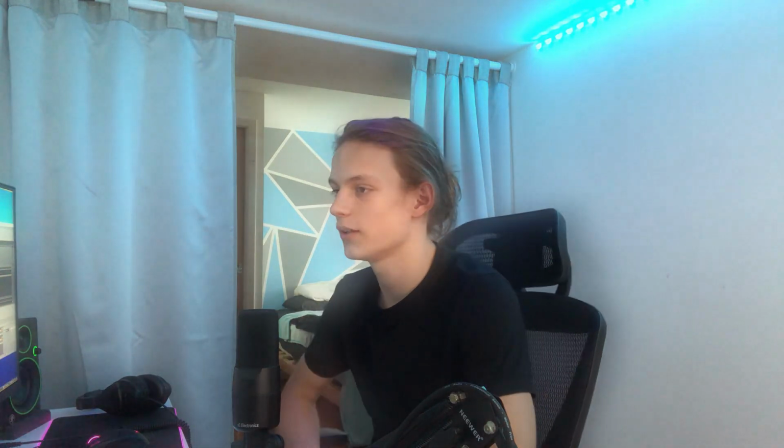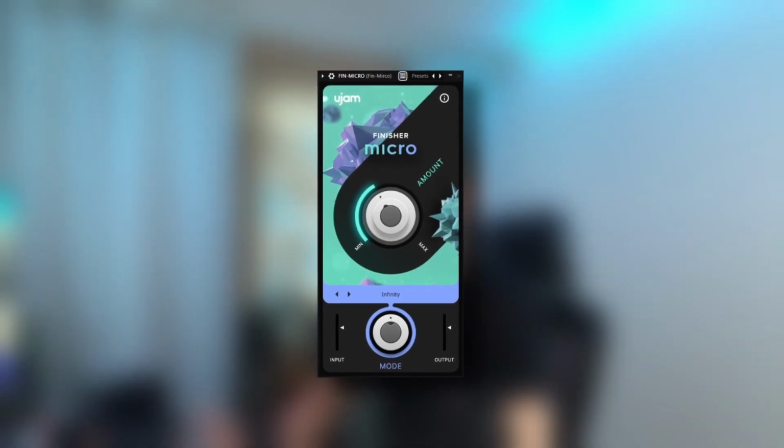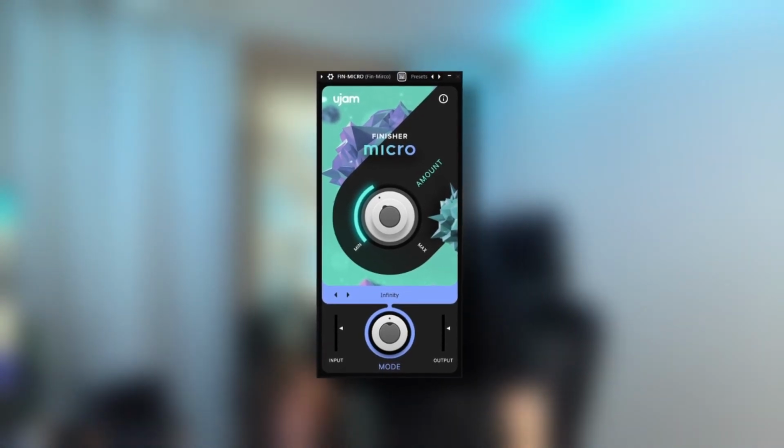So next is Finisher Micro, which is probably top 2, top 3 for me. It is very good, mostly just for the infinity preset, which adds a sparkle to your melodies, which is very cool. But with this, it's kind of like a multi-effect sort of thing.